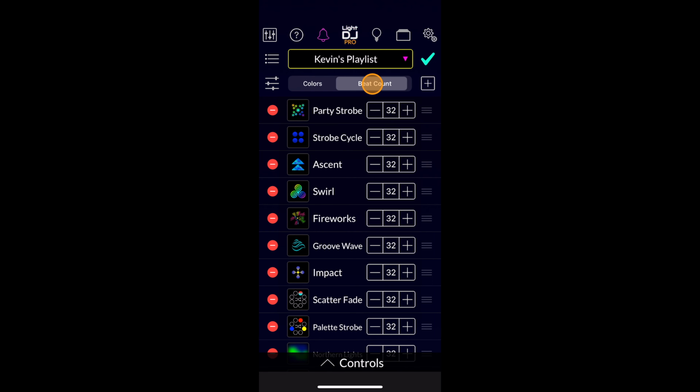Toggle this switch to edit effect beat counts. By default, each effect will run for 32 beats, which is 8 measures at 4/4 time. You can adjust this value here if you'd like to create more complex playlists. You can also edit the default duration in settings.